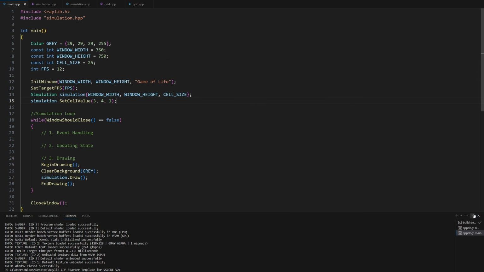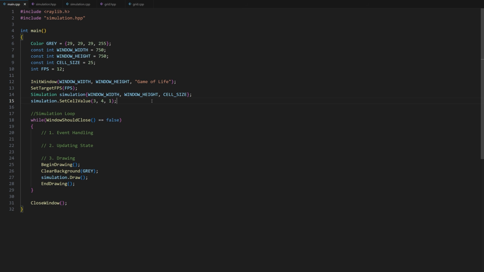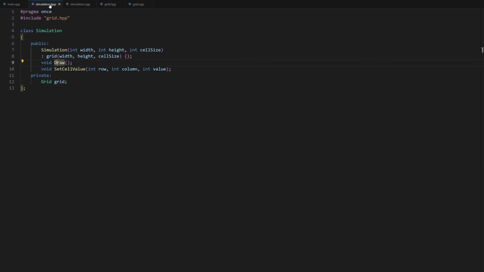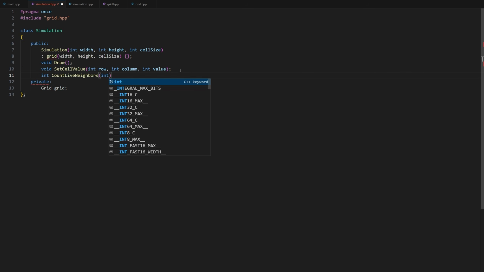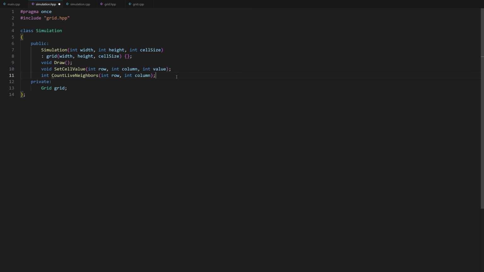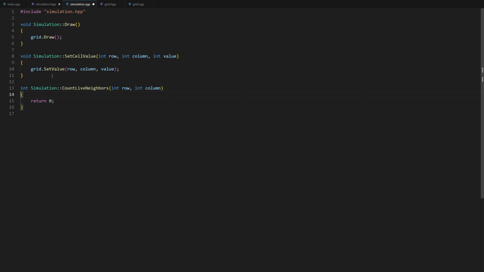We need a method to count how many cells around this cell are also alive. Let's go to the simulation header file to create that method. Int CountLiveNeighbors, parentheses, int row, comma, int column. This function will take two arguments, the row and the column of a cell, and it will return how many of the neighboring cells are alive.